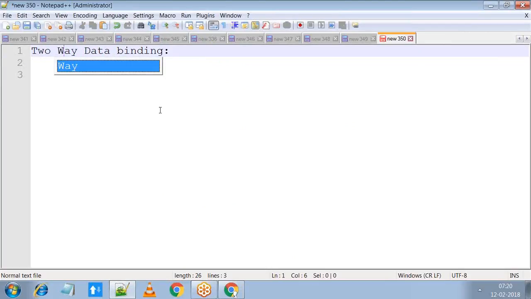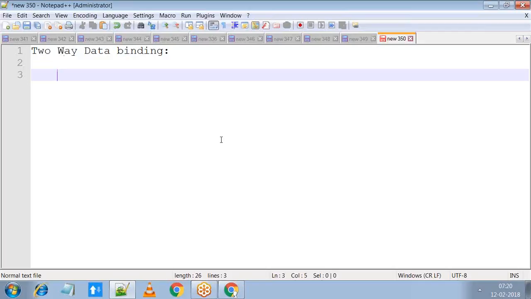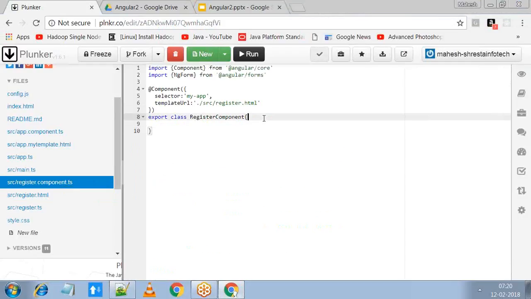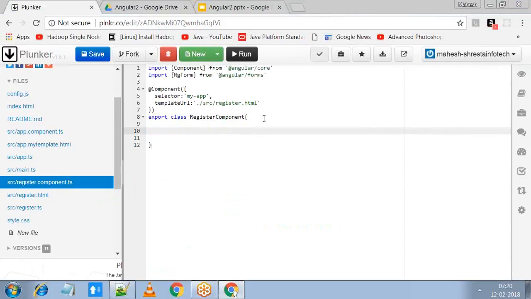If user types anything in that form fields, it is populated into those properties, and if you make any changes to those property values, they will be updated in the form fields. So how will you do that binding first of all? For that, you need to create an object here. Register equal to new Register, and we'll pass some values here. Say Harry, D, harry@mail.com.